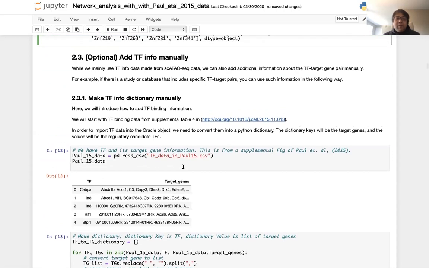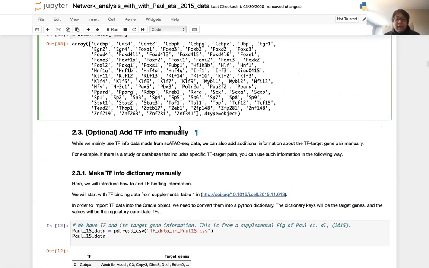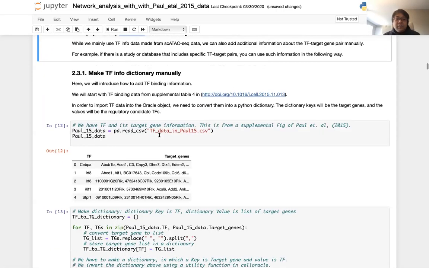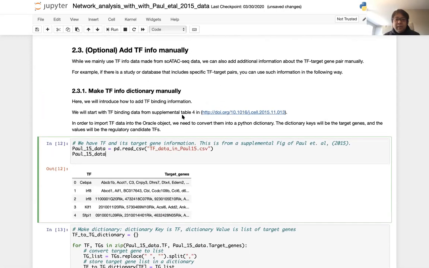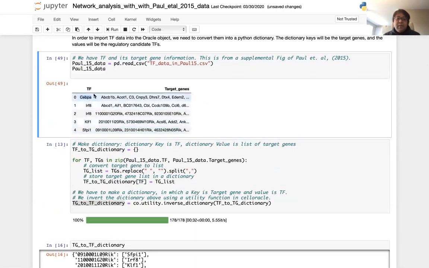Okay, one more thing I want to introduce is that we can add any information manually. For example, if we know that this transcription factor CBP alpha has the target gene of this.